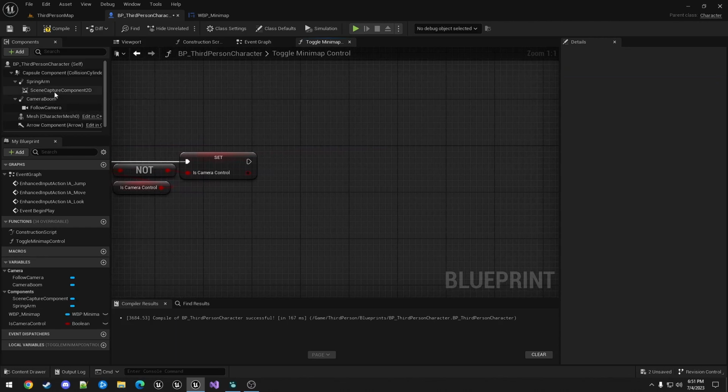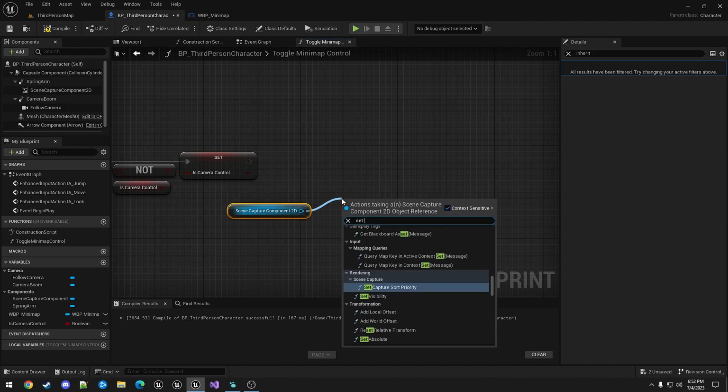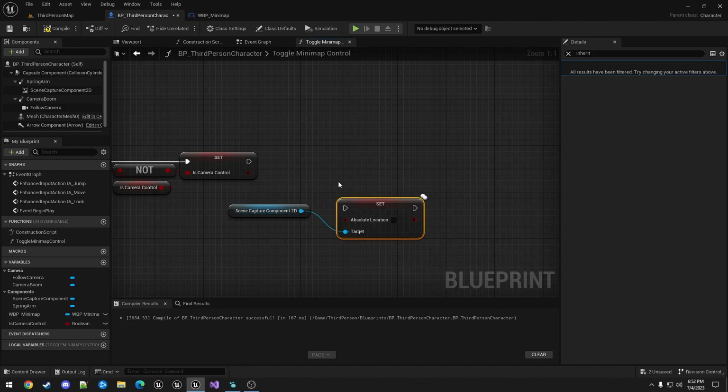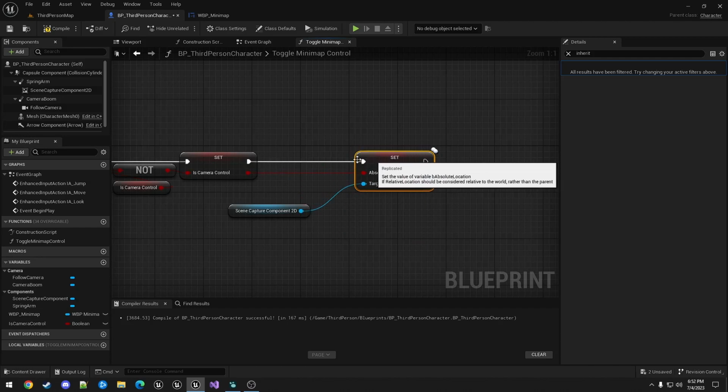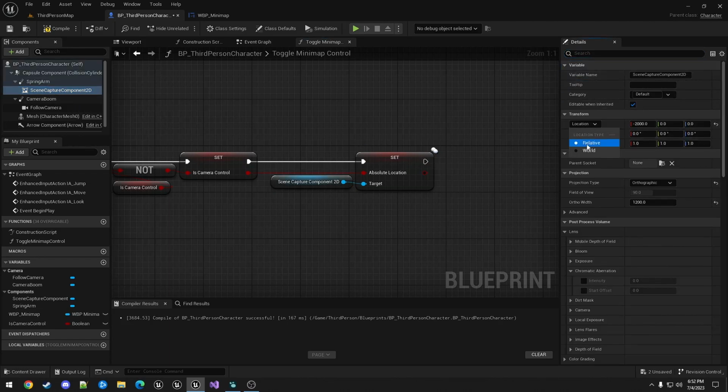Next, I'm going to take the scene capture component. I want to set absolute location, which depends on is camera control. So basically, when we are going to control the camera, it is setting the scene capture component from relative location to absolute world location. And then otherwise it's setting it back to relative.